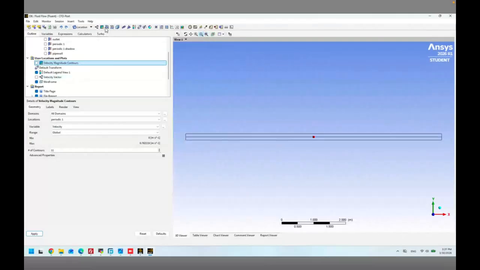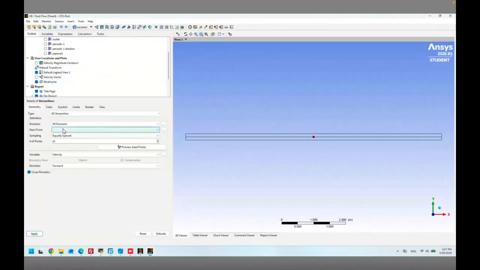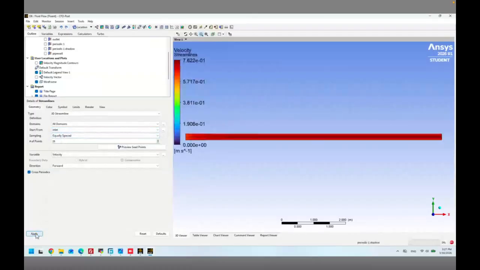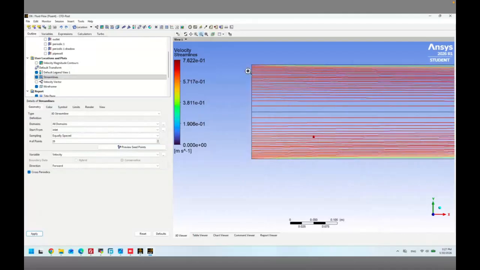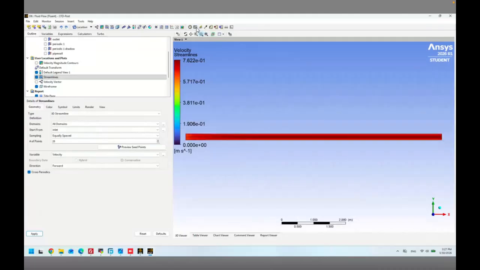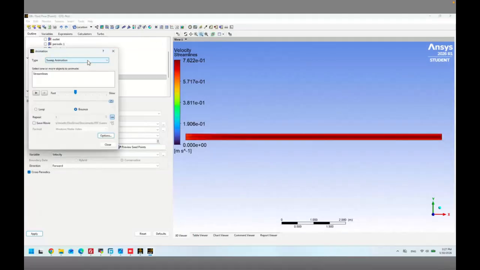Let's create a video. The video needs streamlines. So now we'll just call it streamlines. Start from inlet, equal space, number of points 25, it's fine. Let's move in. You can see that those are streamlines for the velocity. To view it better, let's create an animation.